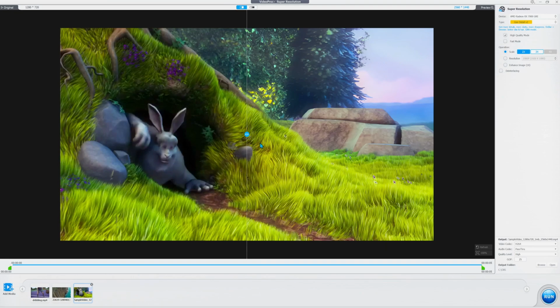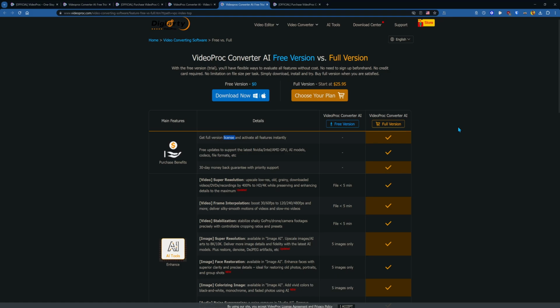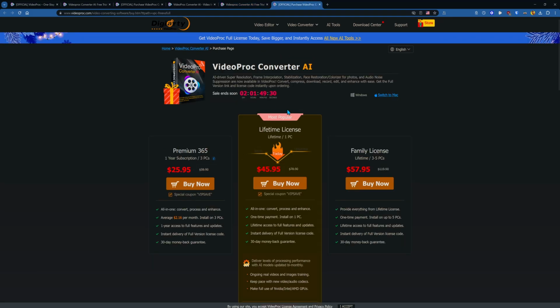This application produces really nice results. It's super easy to use, and my favorite is it's lightweight compared to other AI video upscalers. The only thing it's going to hit really is the GPU. I also like the pricing model. You can try it out for free with limitations. You can pay a subscription, or you can pay for a lifetime one PC license.